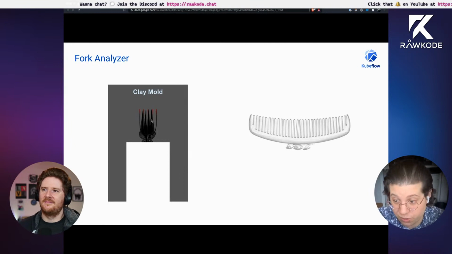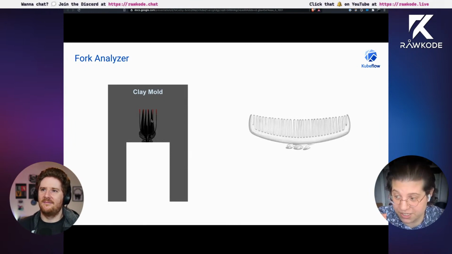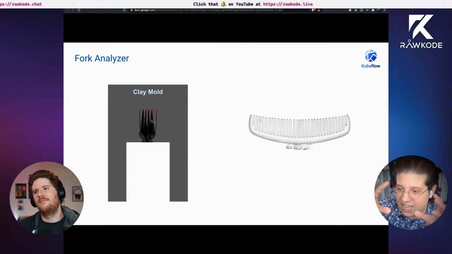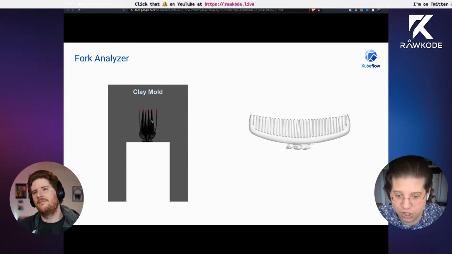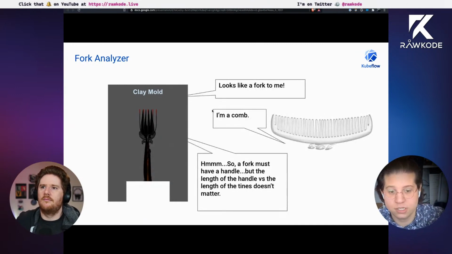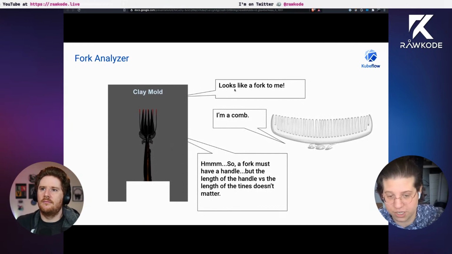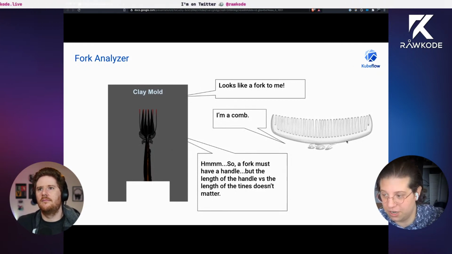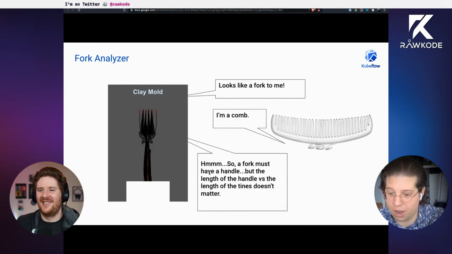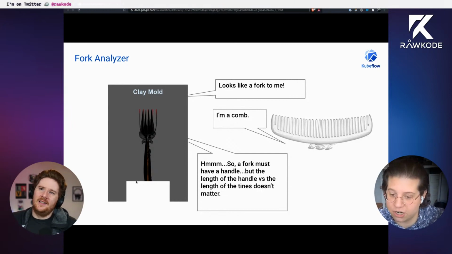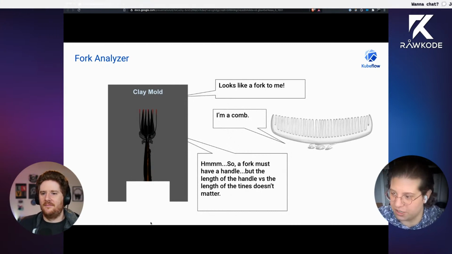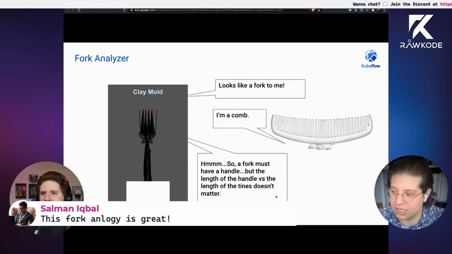But that's actually not true, right? It must have a handle to be considered a fork. And there's some ratio of handle to tine length that we're not exactly sure what it is, but we know for sure that if you're telling me this isn't a fork, then I need to be looking at the handle. So the model would say, it looks like a fork to me. The comb admits it, comes out of the closet, admits that it's a comb. And the model then says, okay, I need to consider the handle when evaluating, but apparently I don't really care how long the handle is. So this is the process.